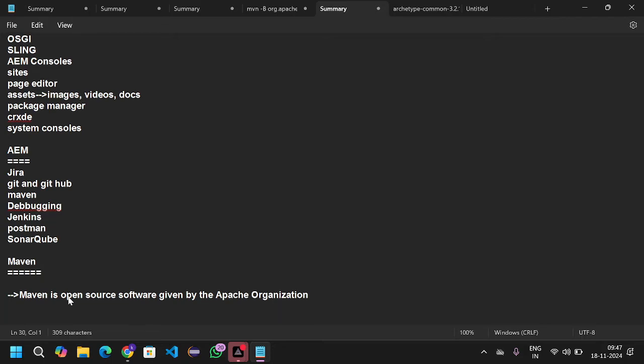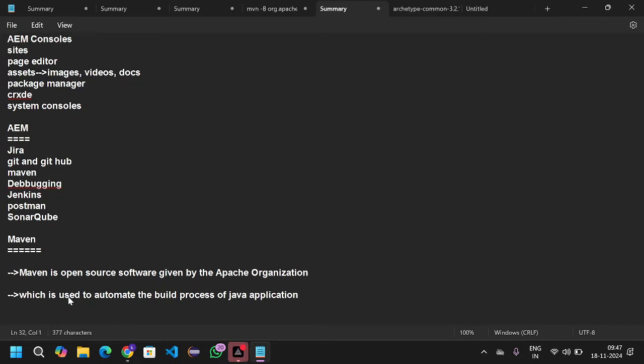The next one is the purpose. The purpose of Maven: Maven is used to automate the build process of a Java application.